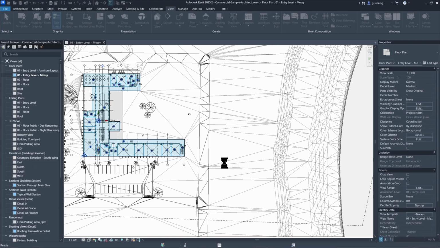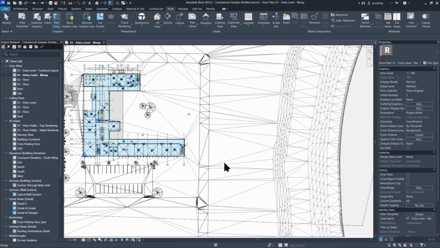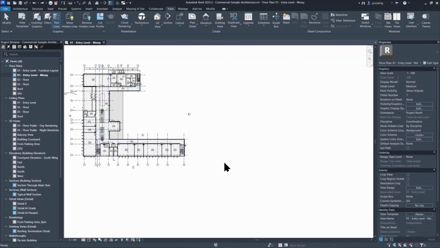Picture this. You're working with floor plans, sections, and elevations, but none of the views match your office standards. Absolute chaos. But here's the solution. By applying view templates, you can control properties like visibility settings, view scale, and graphic display options with just a few clicks.